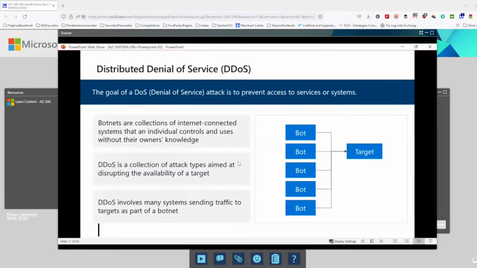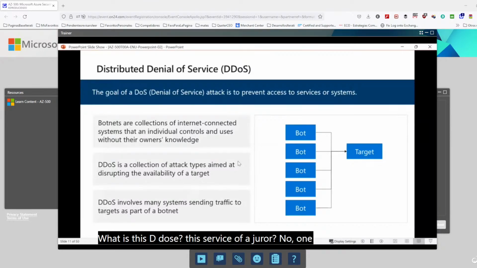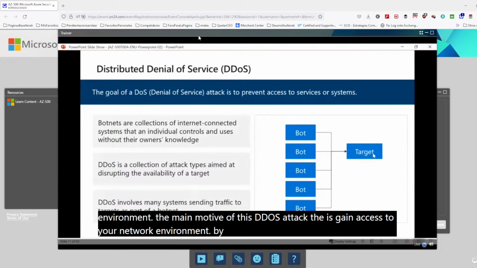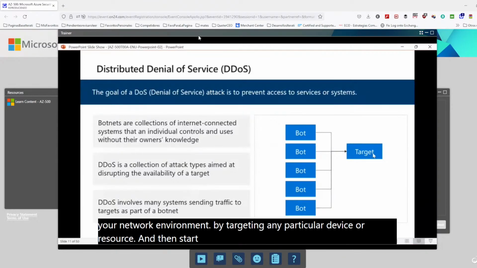No. DDoS is one kind of very famous attack where the purpose of this DDoS is to anyhow gain access in your network environment and to make that network very busy, so that the original user will not be able to access the services from that environment. So the main motive of the attacker is to gain access in your network environment by targeting any particular device or resource and then start controlling that device or resource according to them.